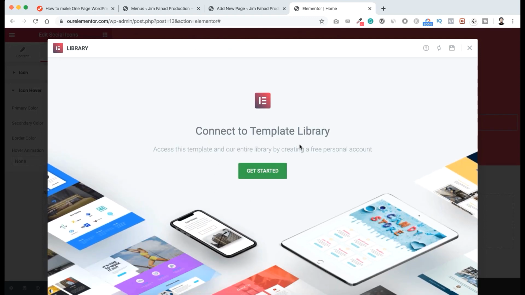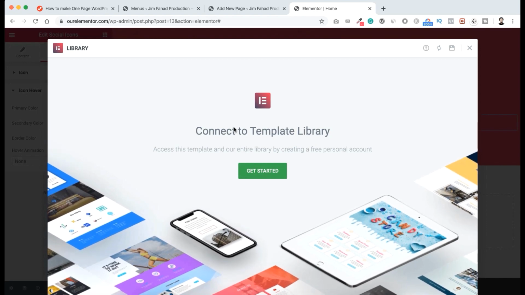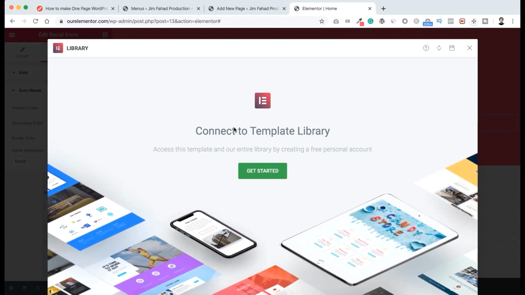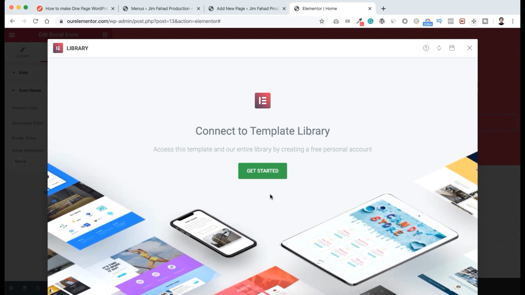Then you need to click on this get started button, and you can create a free personal account on elementor.com website. Then you can use those free blocks or free sections. So if you want to use any of that, you can do that.